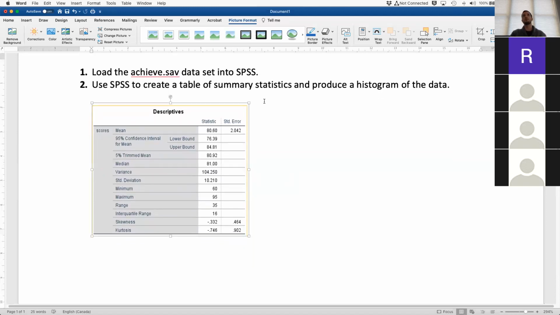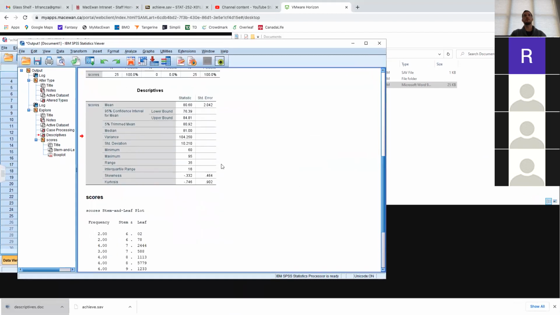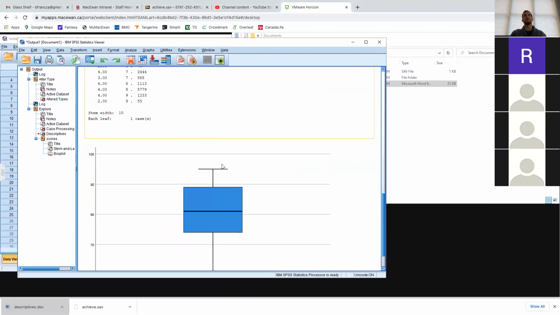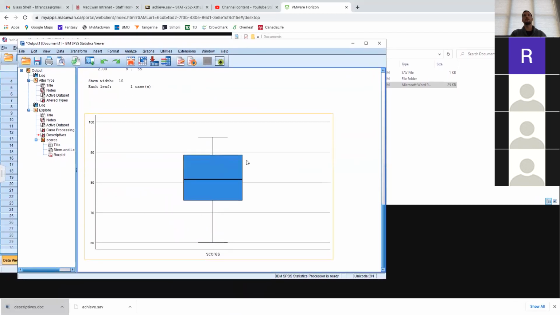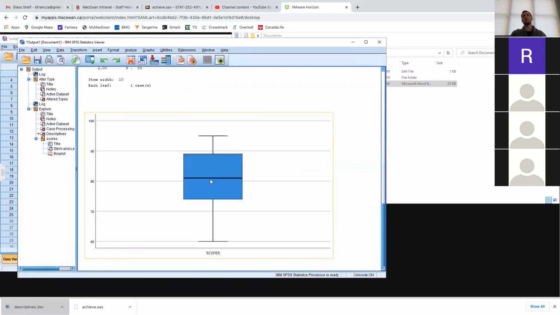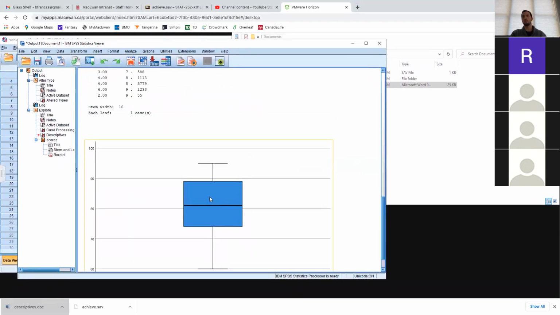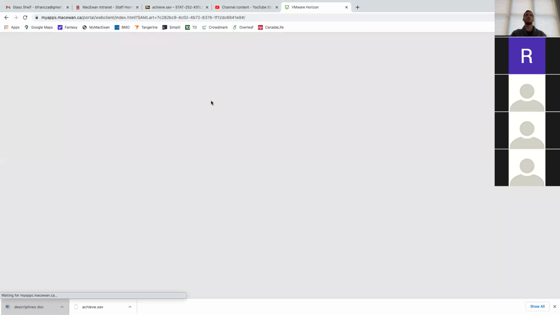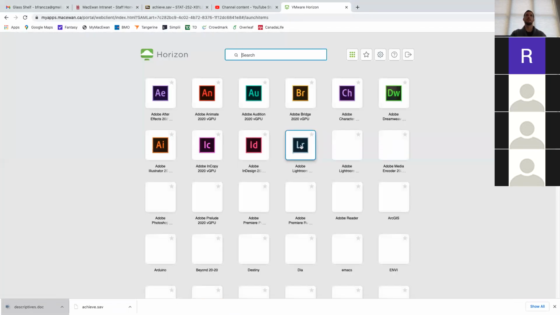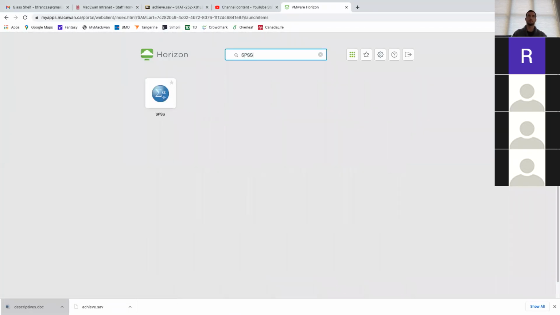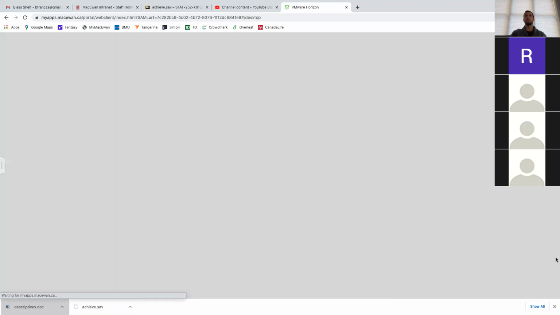So here are our descriptive statistics. We wanted to produce a histogram as well. So you can see that the output from that file path creates a box plot for us, which is also useful, but we asked for a histogram. Sorry. Be so careful.